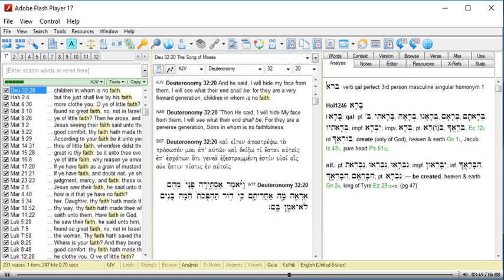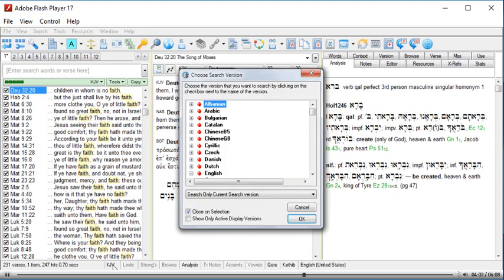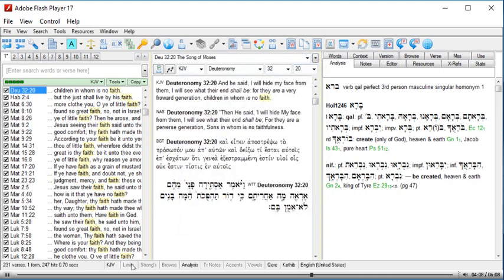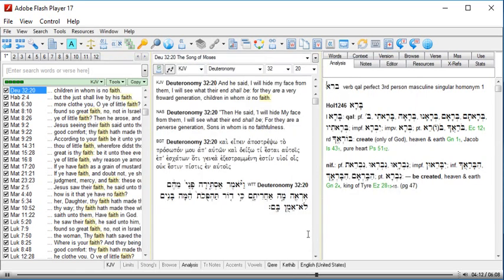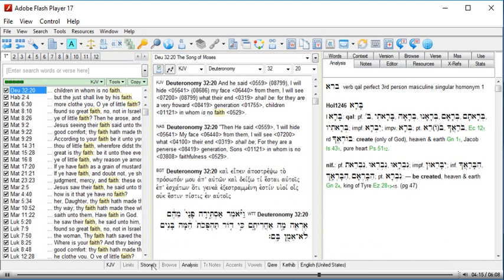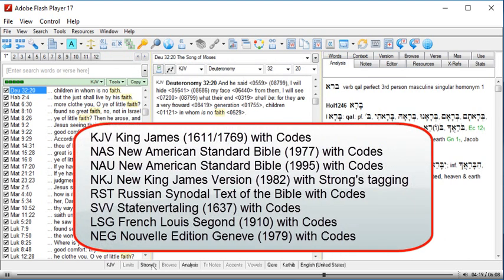The status bar at the bottom of BibleWorks gives you access to several program features and also functions as buttons if you double-click them with your mouse. For example, you have your current search version displayed here, and if you double-click it, it opens a window to choose the search version. Double-click Limits and it opens the Search Limits window. Double-click Strong's and it displays Strong's numbers in any of these versions.